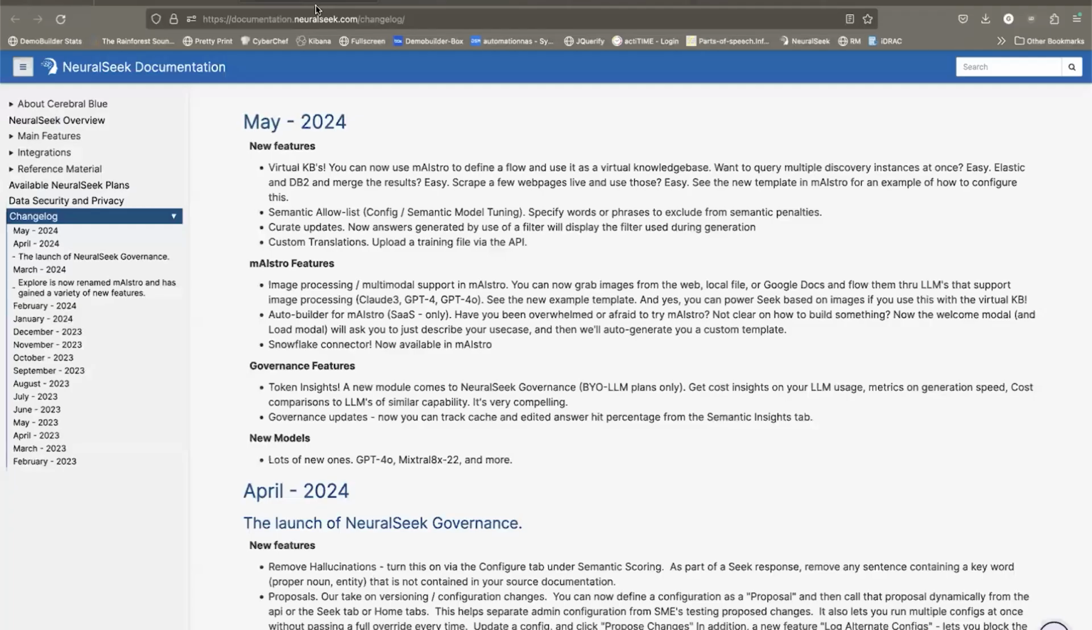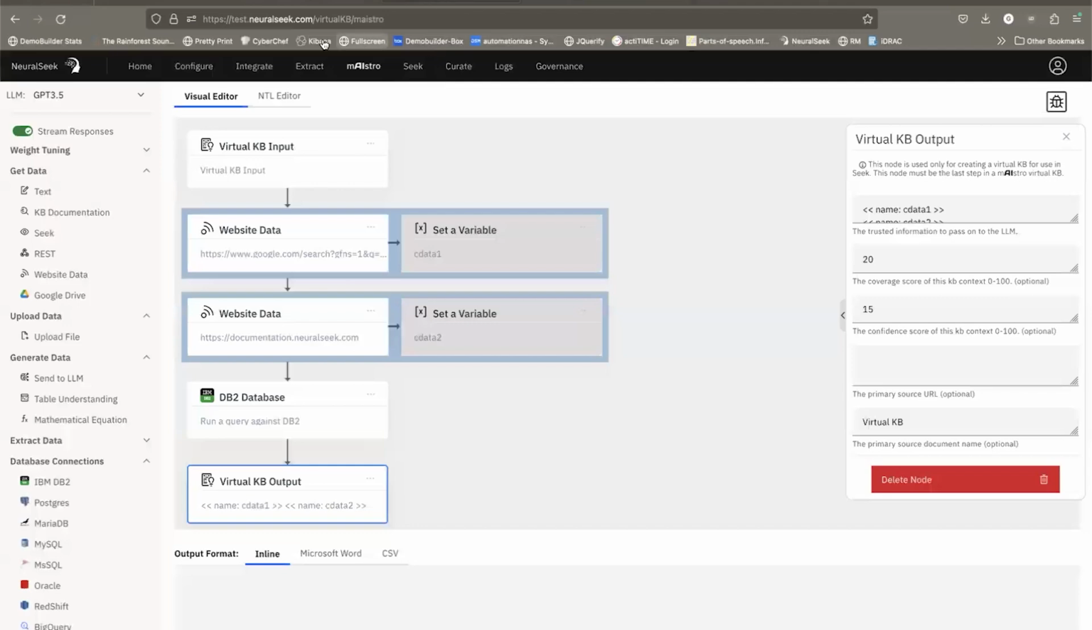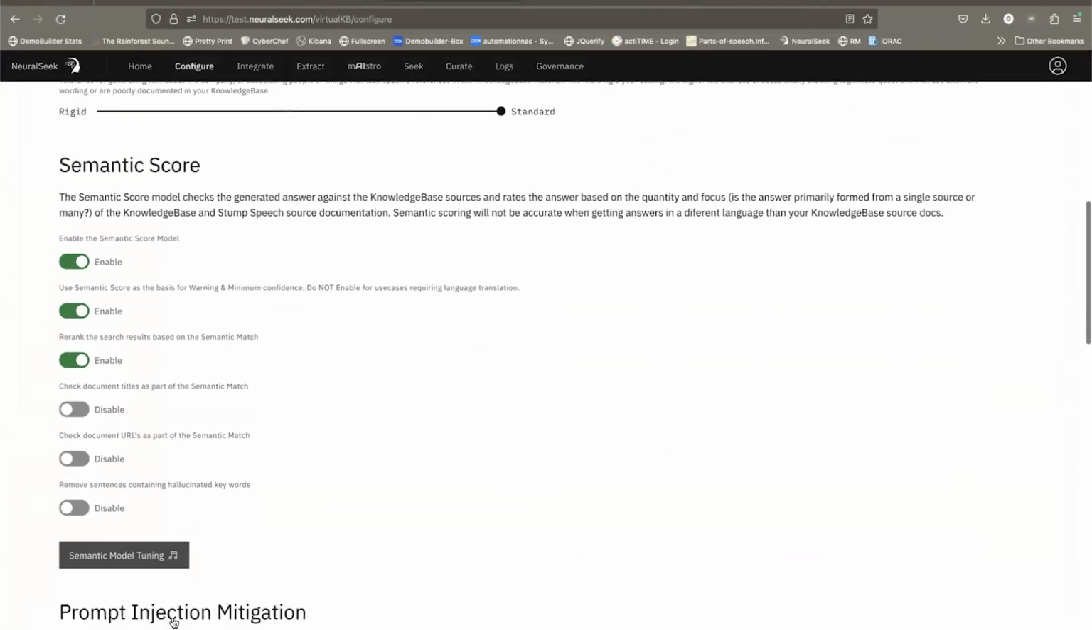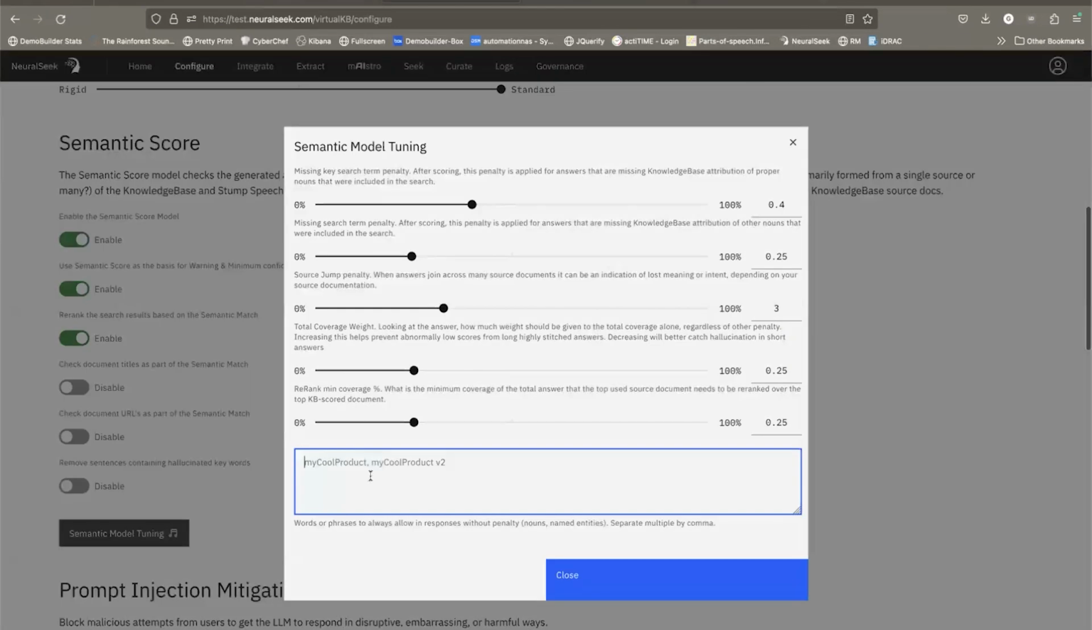Okay, next up, the semantic allow list. So let me show you that one real quick. Over inside of configure, underneath governance and guardrails, there's a new option in semantic model tuning. And this is the block here that's words or phrases to always allow in responses. So again, this one is pretty much as it seems. You drop in the word or phrase you want, and then it will no longer be flagged for either HAP or unattributed key terms or unattributed terms. They will be trusted words that come in.